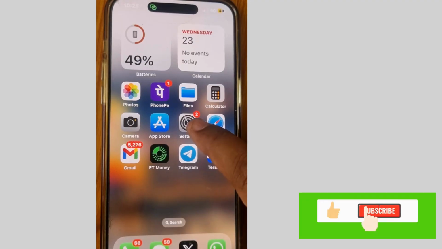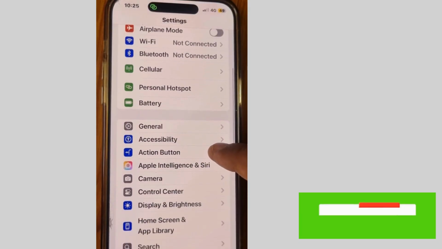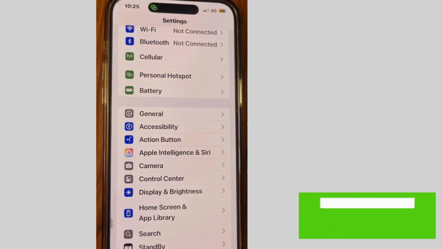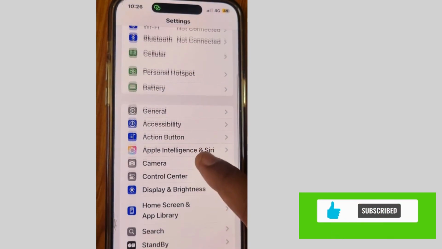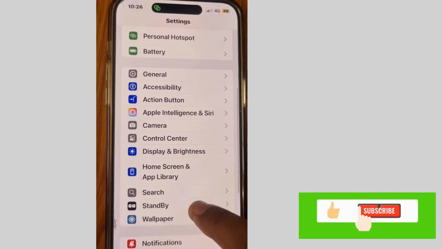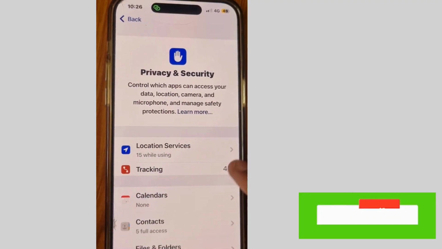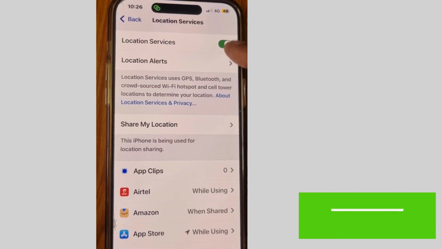The next workaround is tap on settings again. Here scroll down and tap on accessibility. Tap on privacy and security, and you must ensure that location services is turned on.